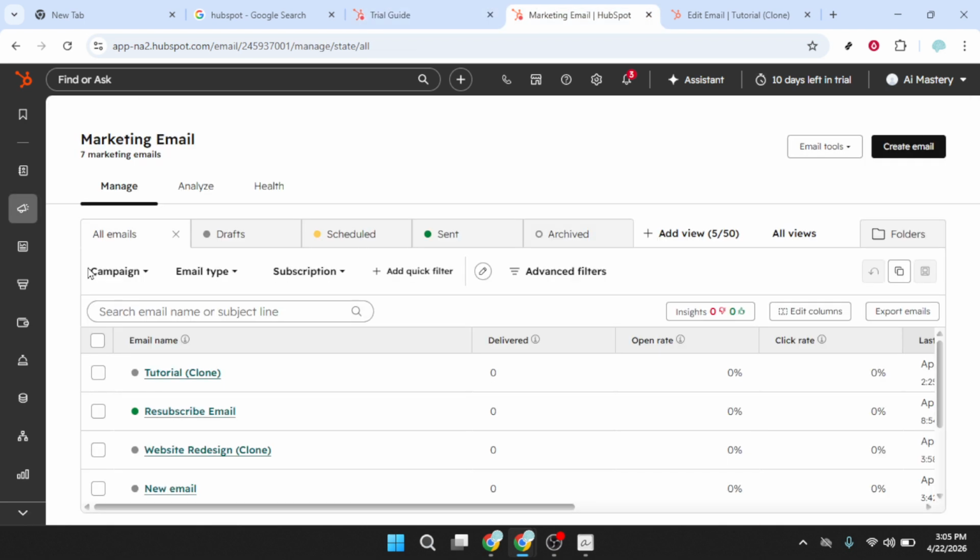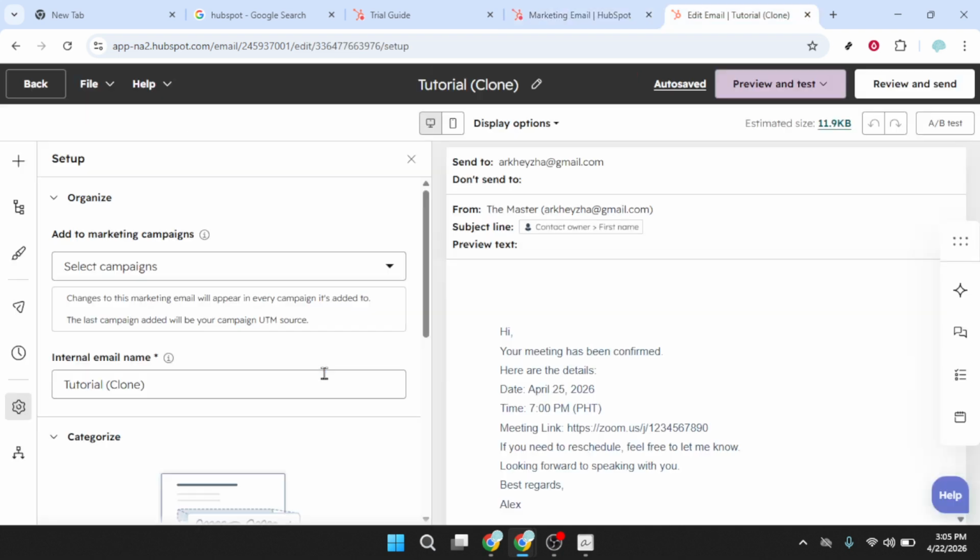You'll see a list of draft and sent emails. Find the email you want to tie to a campaign. Hover over that email and click Edit to open it in the editor. If you have many emails, use the search or filters to narrow it down first so you're editing the correct one. Inside the editor, look for the gear icon or the Setup option in the left sidebar.